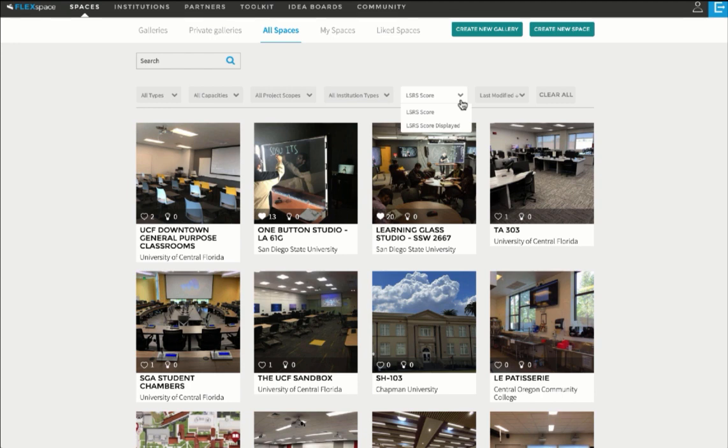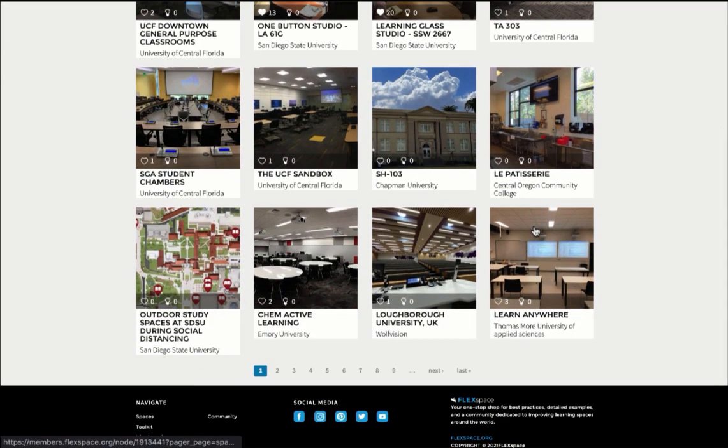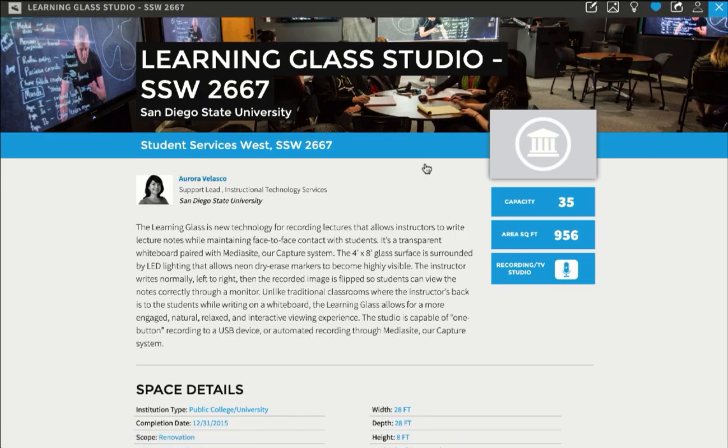So if somebody has scored their space with the LSRS rating system and has published it in FlexSpace, you can filter on those spaces that have the LSRS score. So you can just poke around in here and browse, take a look at more details of the space that you like. And I'll look at this one from San Diego State University. This is the Learning Glass Studio, and it's a great example of what you can do with your FlexSpace entry.